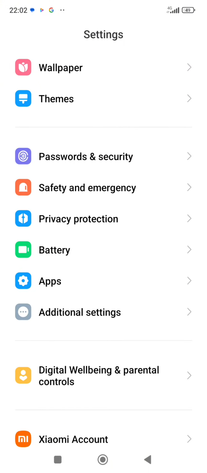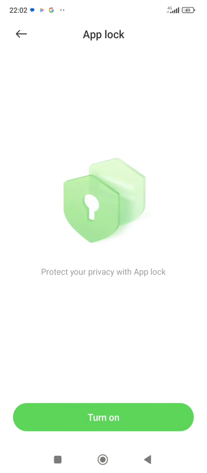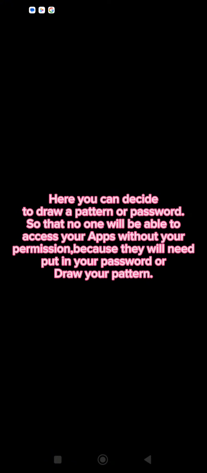You can see apps, tap on apps, and down here you click on app lock. Okay. Click on turn on to turn on your app lock. Once you turn on your app lock, you're going to connect at least 4 dots. Just draw a pattern to make sure your app lock is secure, and then you're going to confirm your pattern.